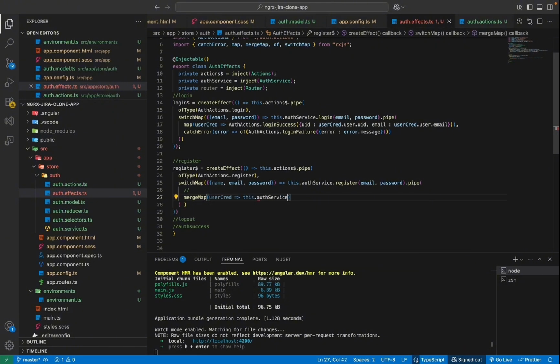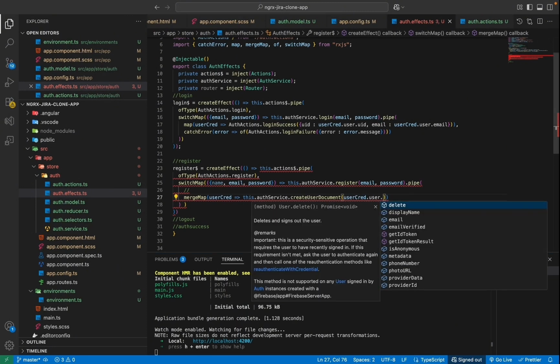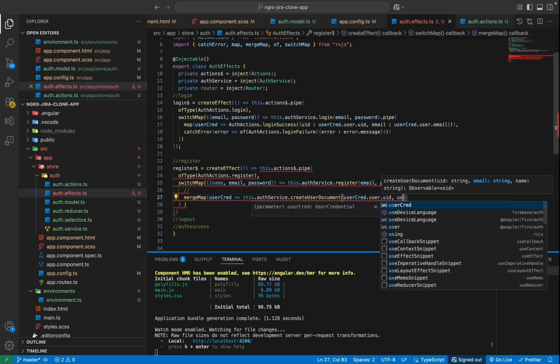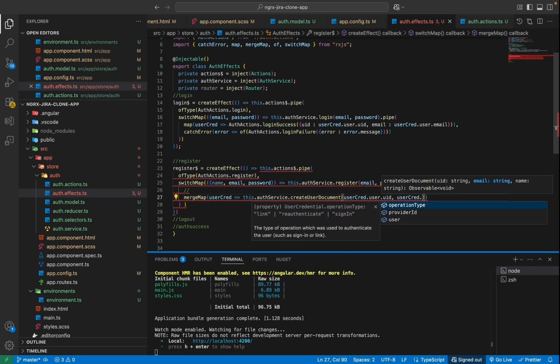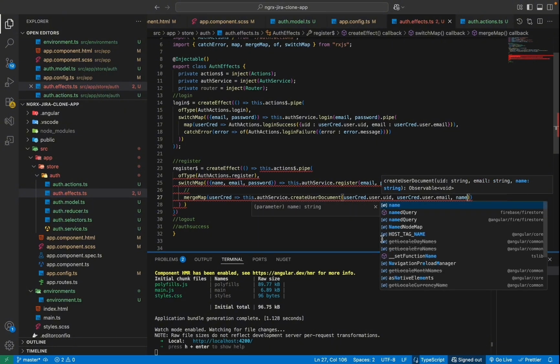This time, remember, we created a method in auth service which is to create our user document, right? This method, create user document. This actually takes the response data which we get, so basically this user credentials. So inside this we pass our user credentials dot user dot uid. Then in the same way we pass our email, so user credentials dot user dot email, and we pass our name like this.